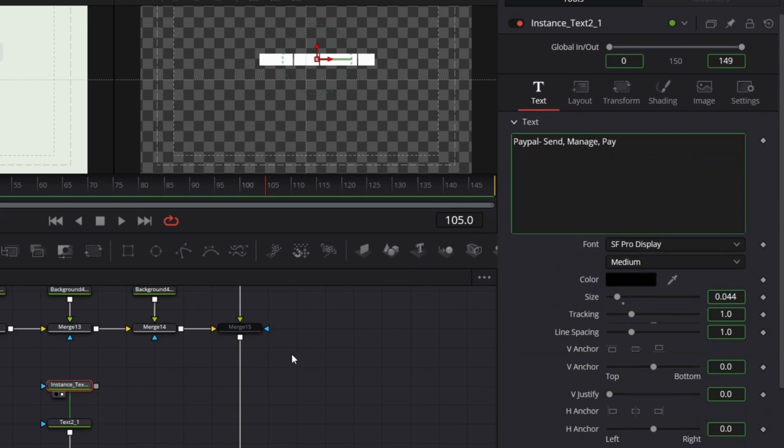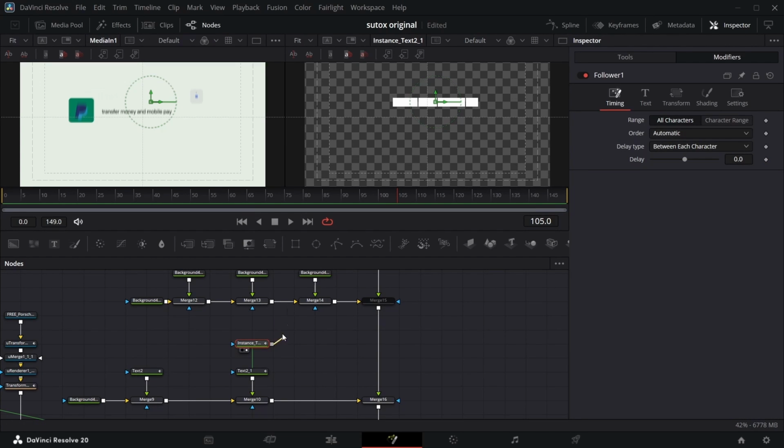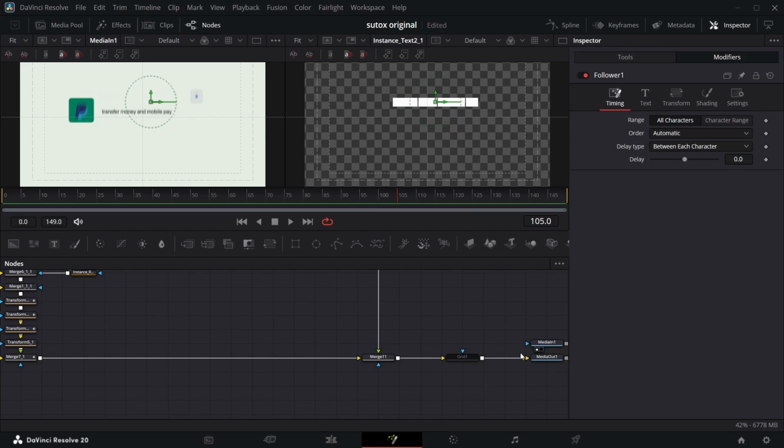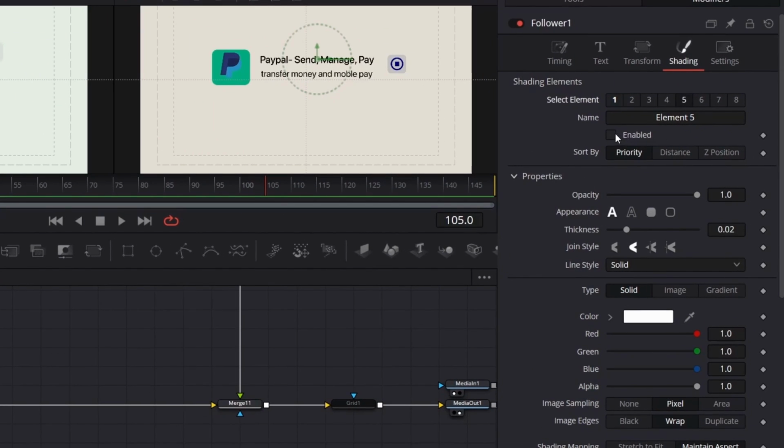You're going to go back here, right click, take follower, go to modifier, take the output of this instance node and connect it to the mask section of the text node. We can go back to viewing that. Go to shading, go to the fifth element, enable that. At frame 105, you're going to keyframe the opacity. Go maybe to where PayPal is fully visible, somewhere around frame 110, and keyframe it again.